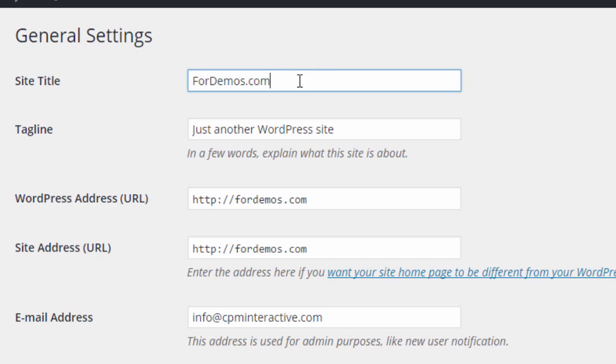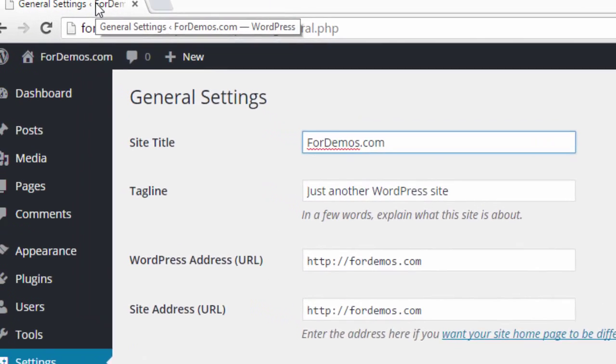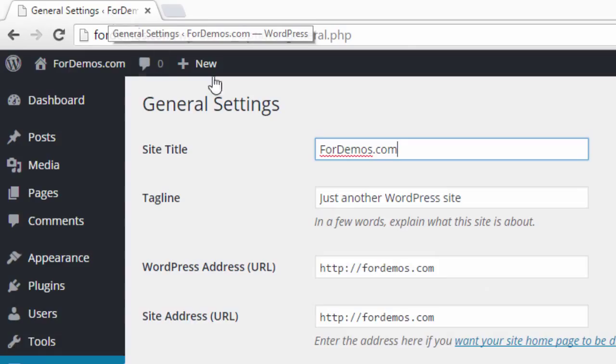This is the title of your site. So this is my demo site, for demos. So I put fordemos.com, or I could instead put the name for demos. But let's take it back to fordemos.com. So this could be your business name or just your website address. And you can see it appears there in the title.